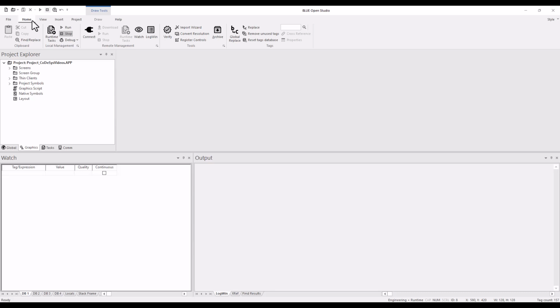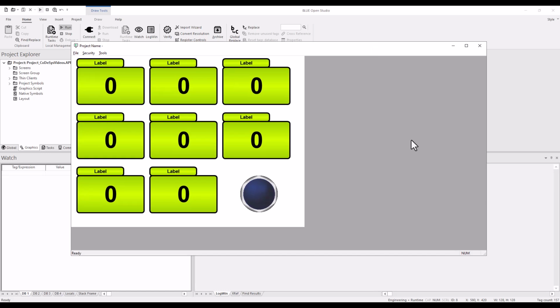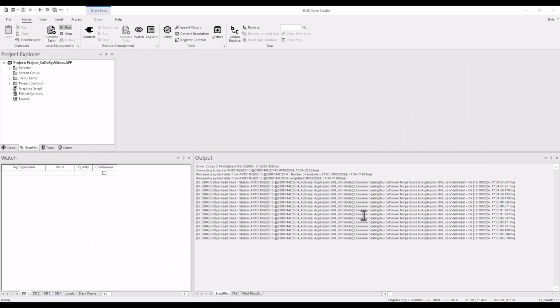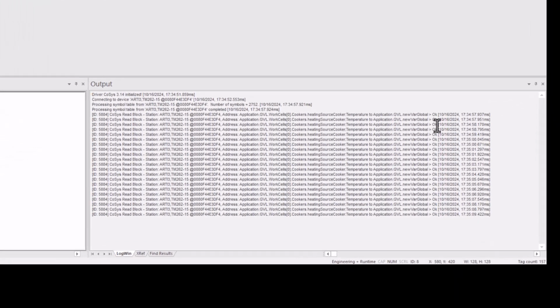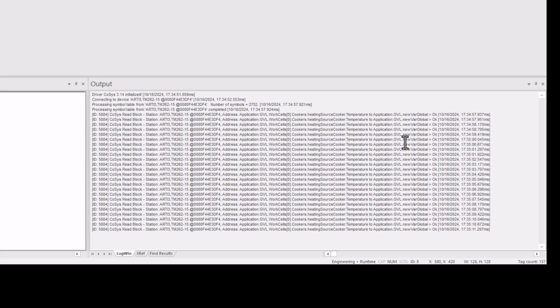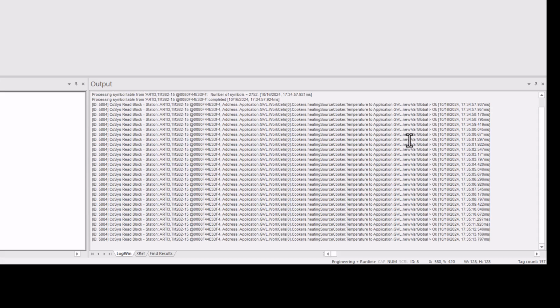So let's go to the home button and hit run. Hopefully we'll see what happens. Oop, gotta drag my values over here. Okay. And then you'll notice down here in the watch window, you could see everything is communicating okay.